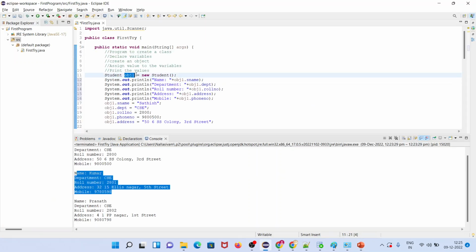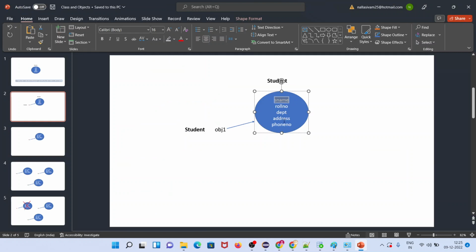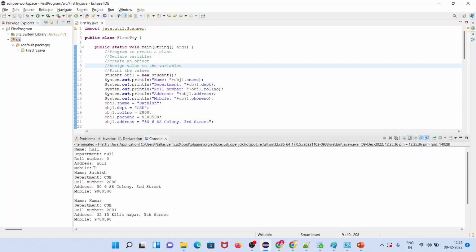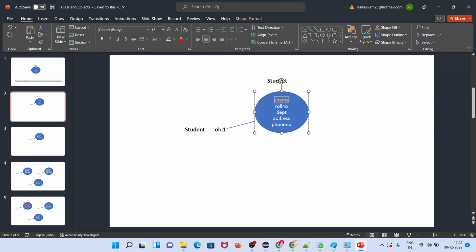Okay, after this statement, now if I try to print the values of this name, roll number, department, address, what will happen? Let's see. Here you can see this is the one I am trying to print after creating an object: name, department, roll number, address and mobile. Here you can see null, null, null and 0 and 0. Okay, so these are the default values for these instance variables.